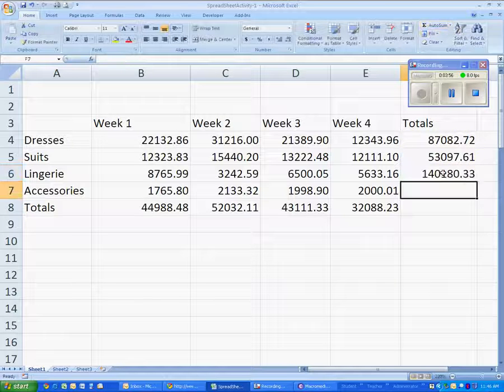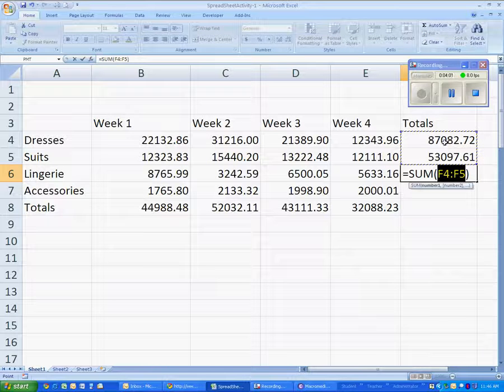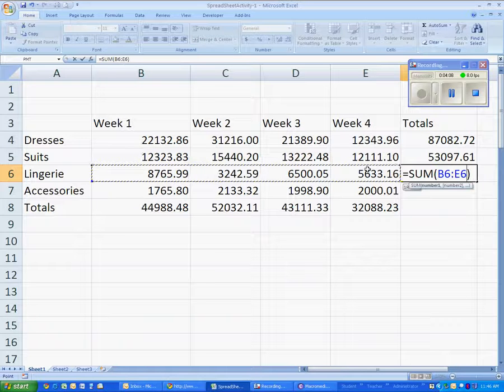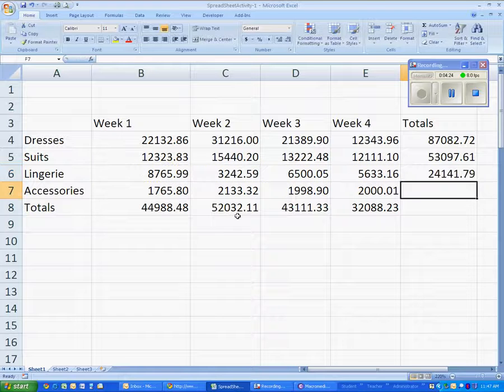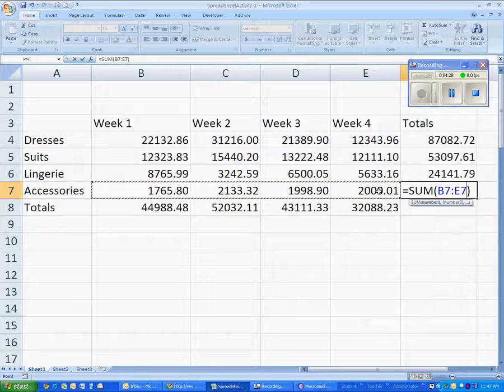Well, now notice when I did lingerie here, when I clicked on the auto sum function, it guessed that I wanted to add the numbers above it, and that's wrong. So I take my mouse and I click and I just drag over to get the lingerie throughout the month, and it should be, in my case, the range B6 through E6. If you filled in the same cells as I did, yours will be the same also. Same thing with accessories. Again, I'm going to take my mouse here.